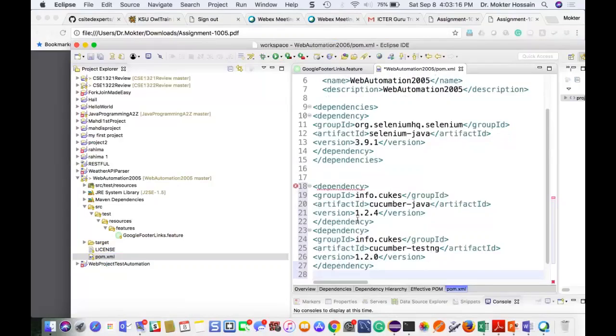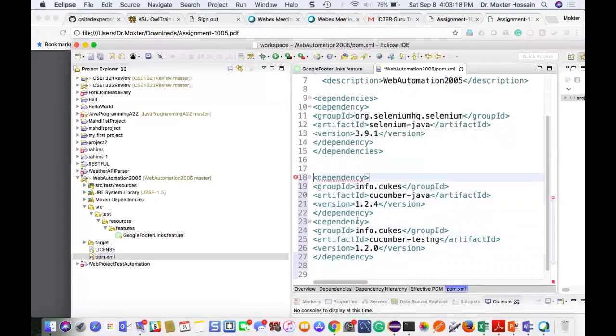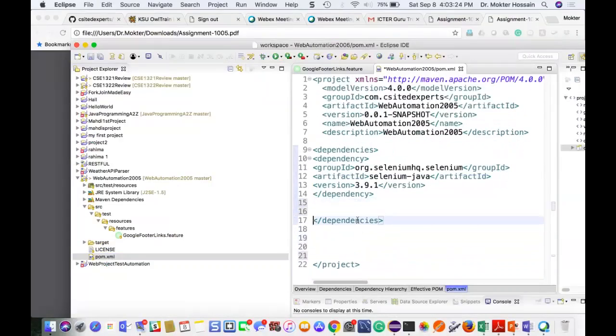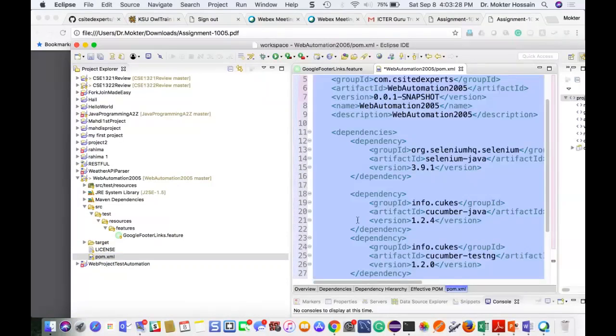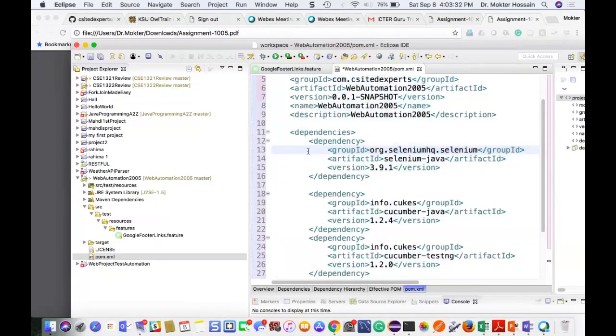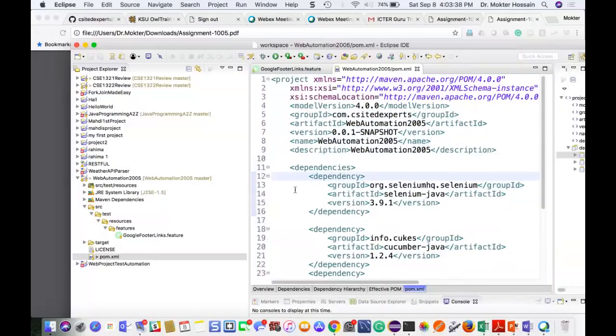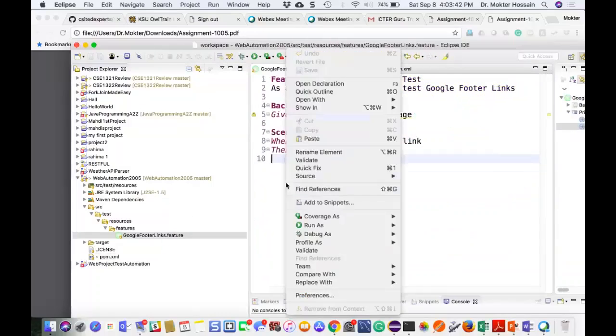Okay, let me see. Oh, you see the error is coming here because I have to put the dependency inside the dependencies tag. Okay. Now it is good. Once I save this, I just added this dependency in the POM file again. I'm trying to run it. Let me see if it runs.